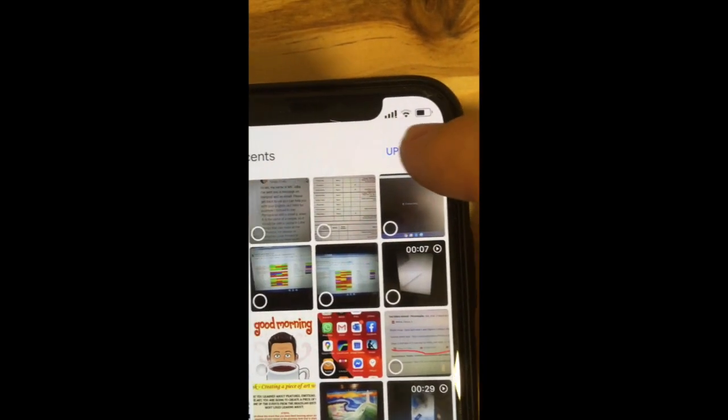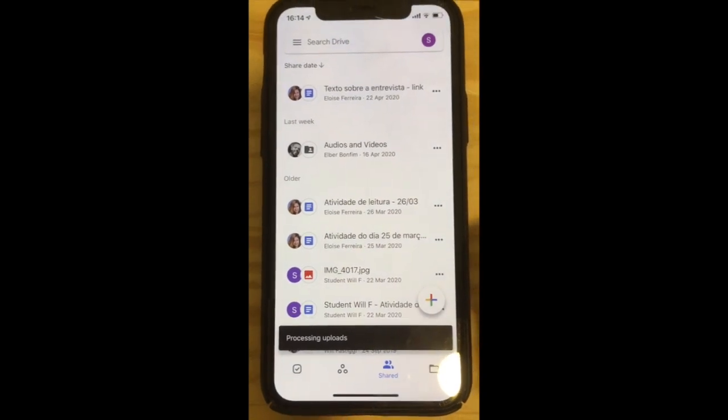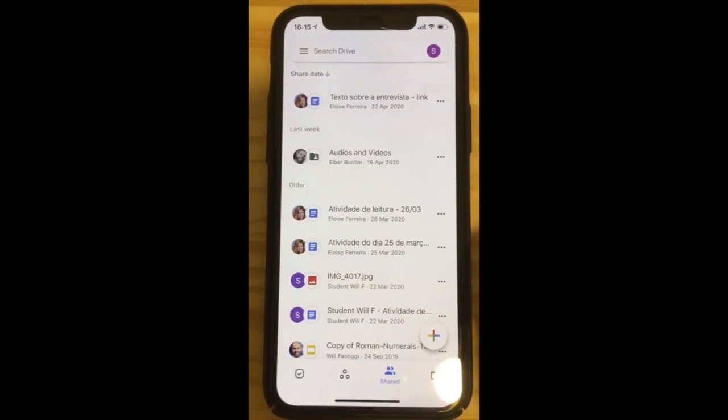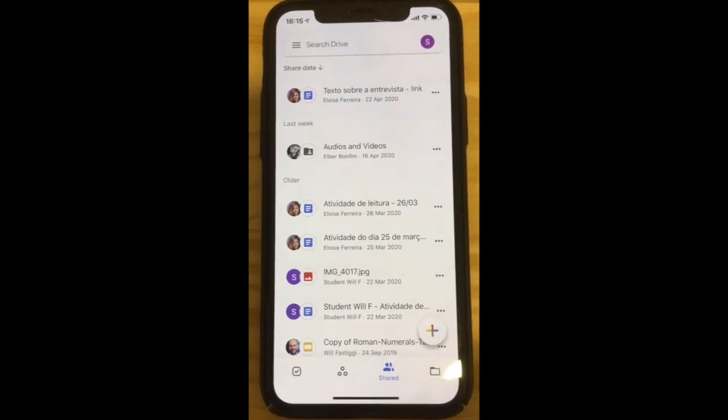Click on Upload. Just wait a moment for that to upload. It may take a few minutes, and once it's uploaded on there, you're going to go to your Google Classroom.